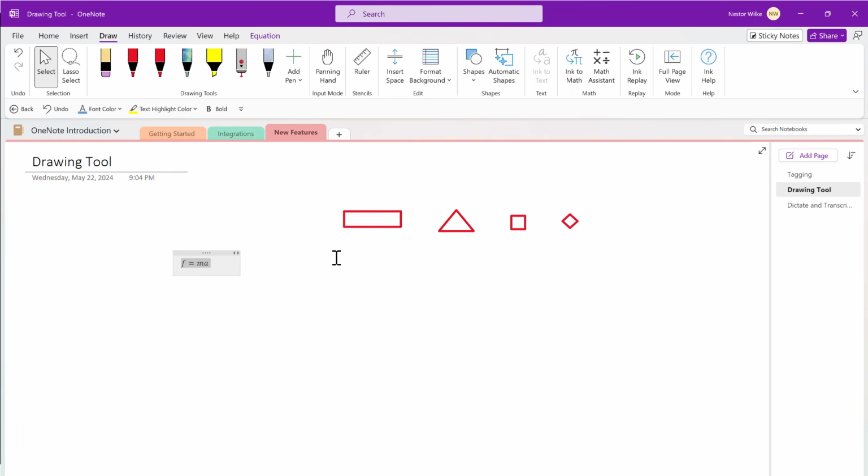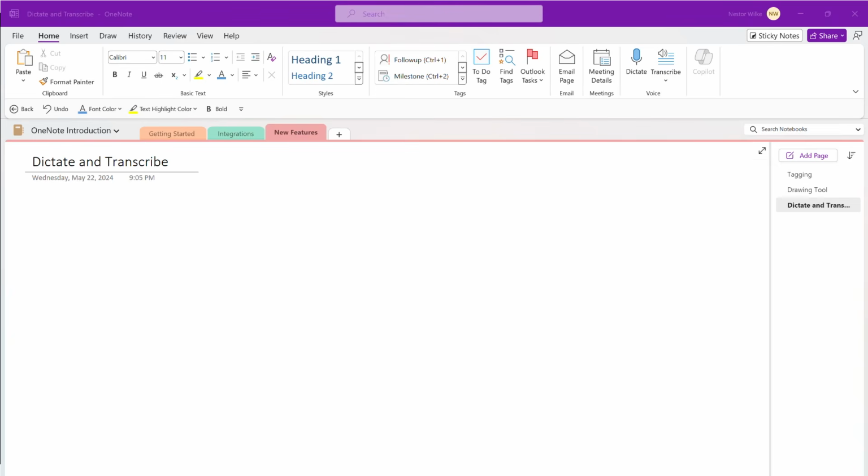So at the end of the day, we can use the drawing tool to annotate our document, right? And make really good use of it. So go ahead and check out the drawing tool and come right back. Let's take a look at the dictate option here. On the home tab, here we have the dictate option. We have dictate and we have transcribe. I'll go ahead and click on dictate here so we can use our voice and it will dictate our words for us.